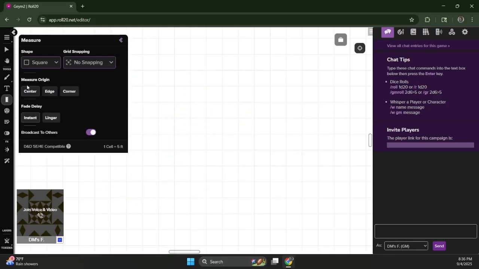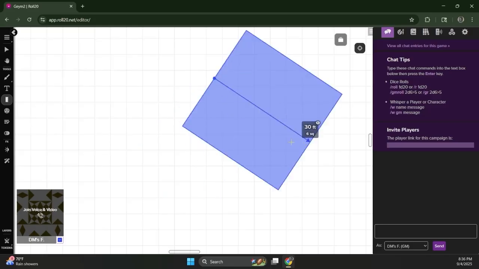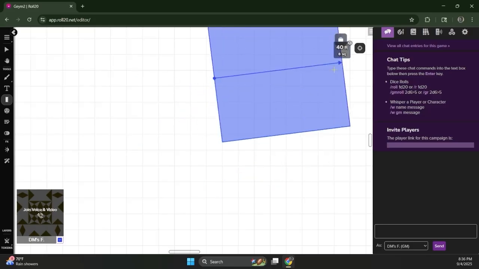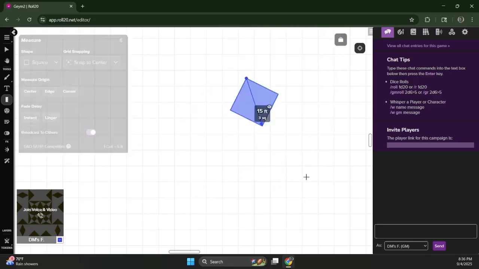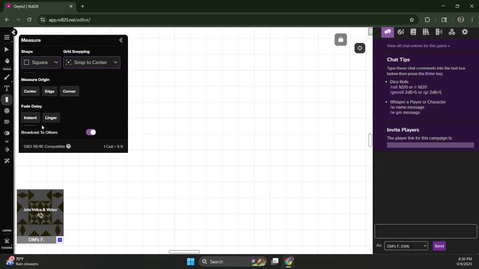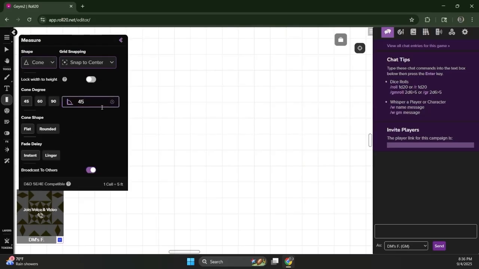Now, the square, the only difference is you can change whether it originates from the side of the square, the corner of the square, or the center. For the circle, it's edge or center. And for the cone, you can change the angle of the cone.